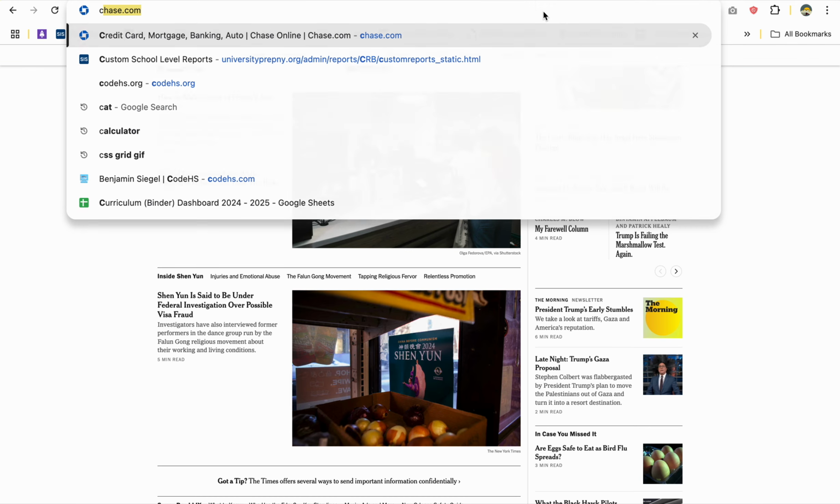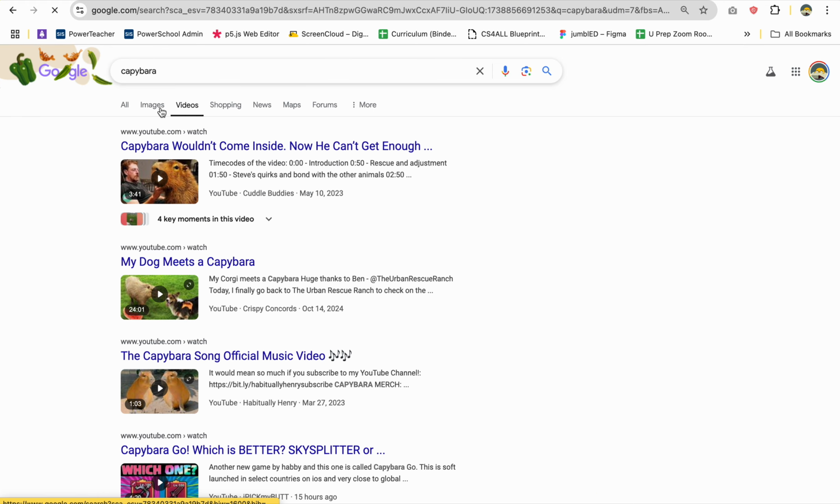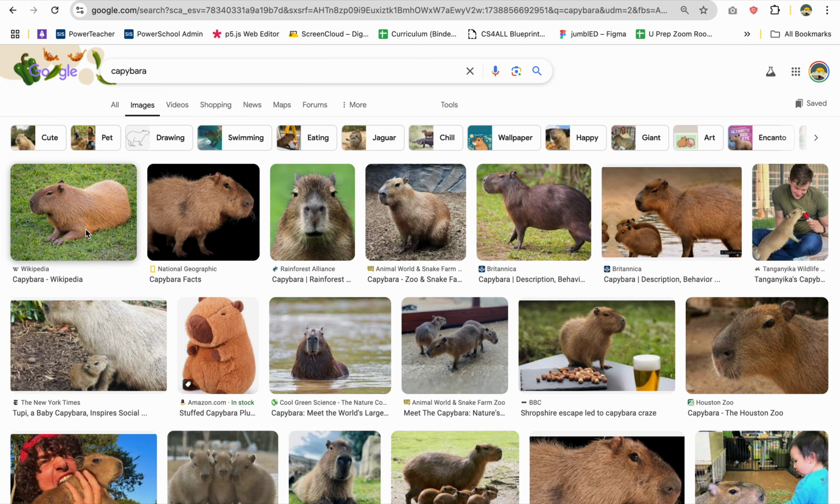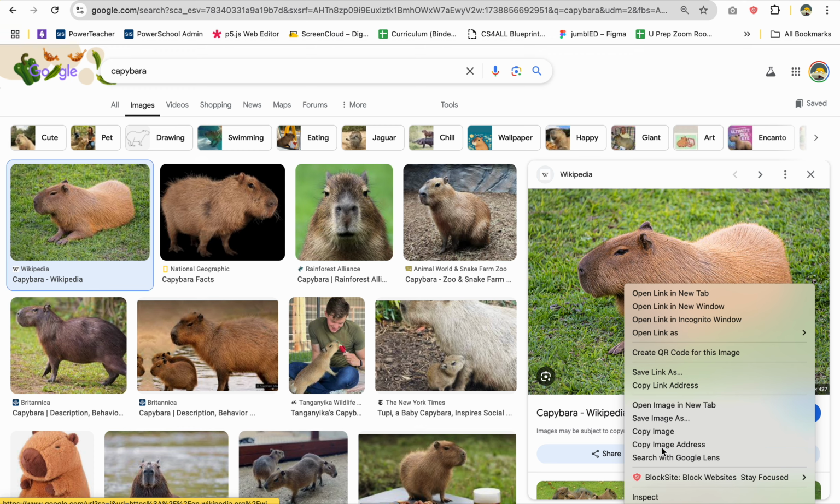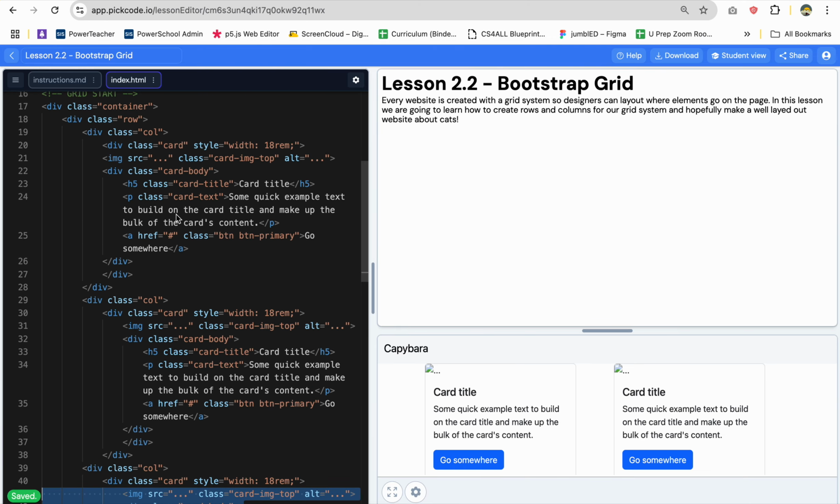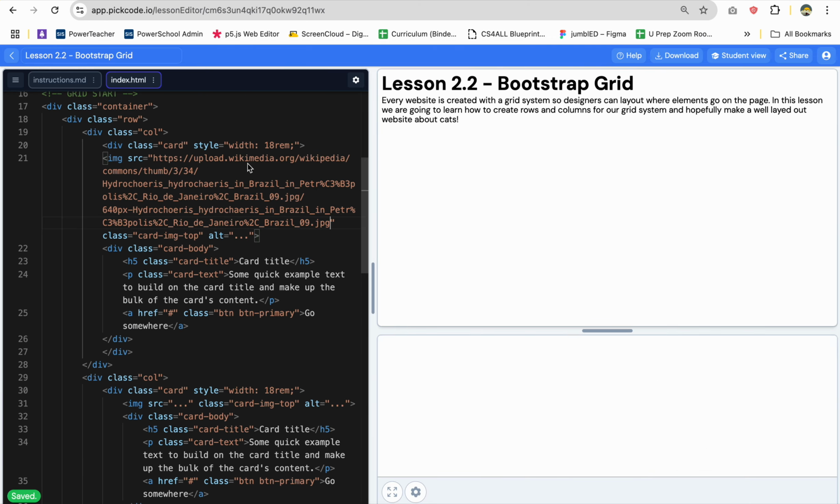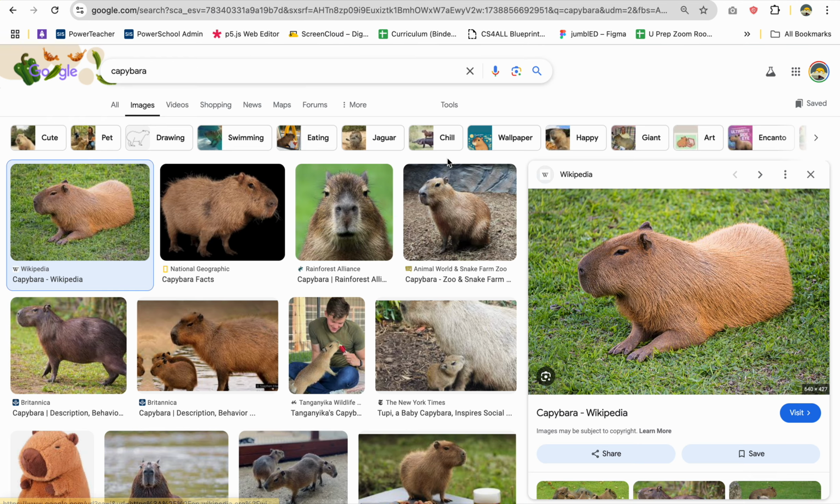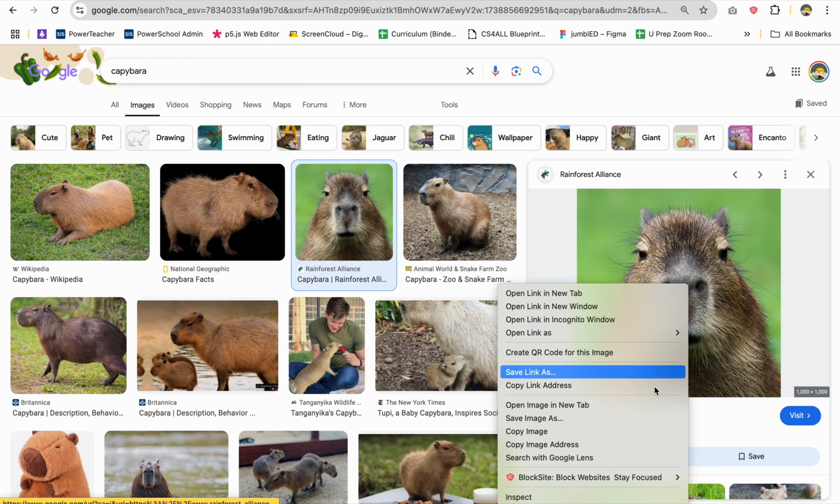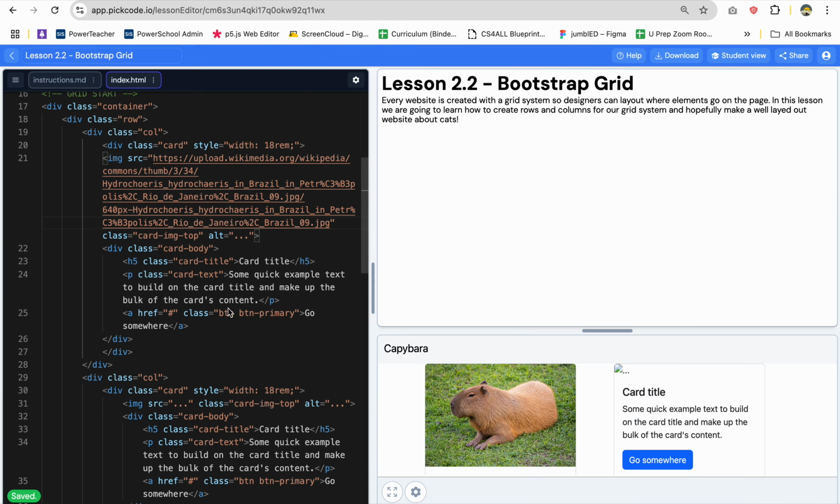Now I need some capybaras. Capybara. So cute. Let's grab 3 little cappies. Cappy number 1. Copy this image. Okay, I'm going to replace that for my first card. I know this can be overwhelming because we're doing a lot, like you're just copy and pasting a lot of code, right? That can get to be a lot.